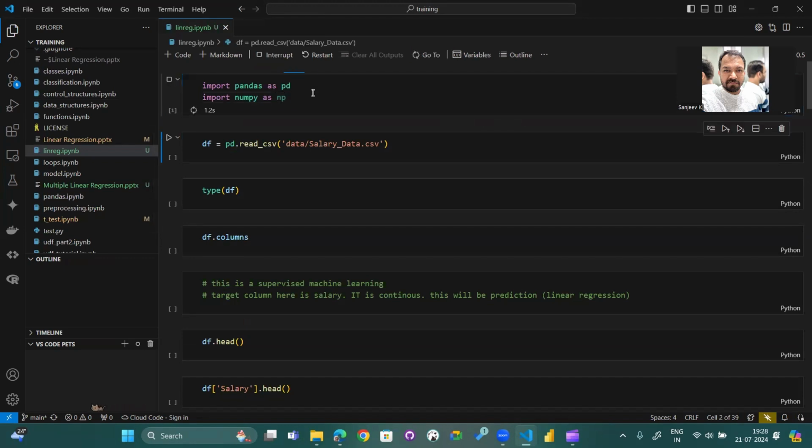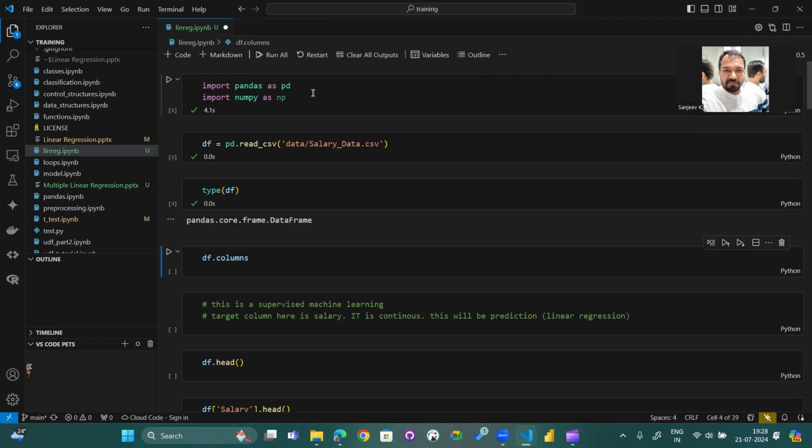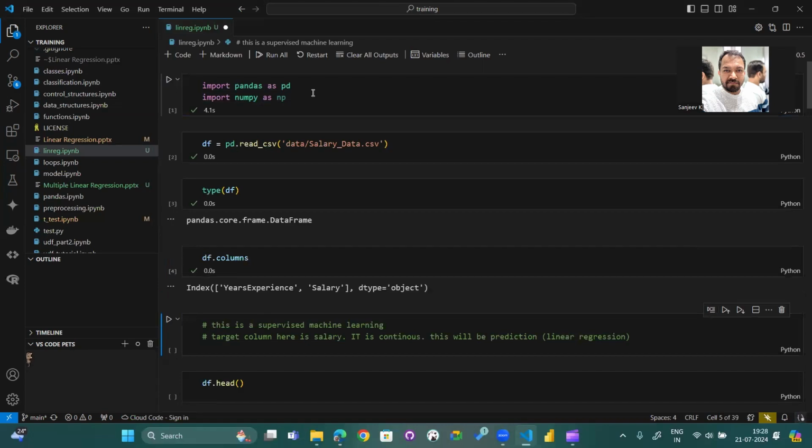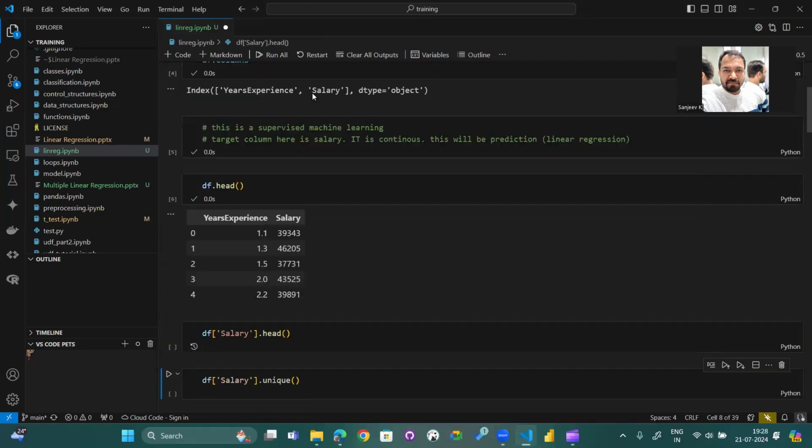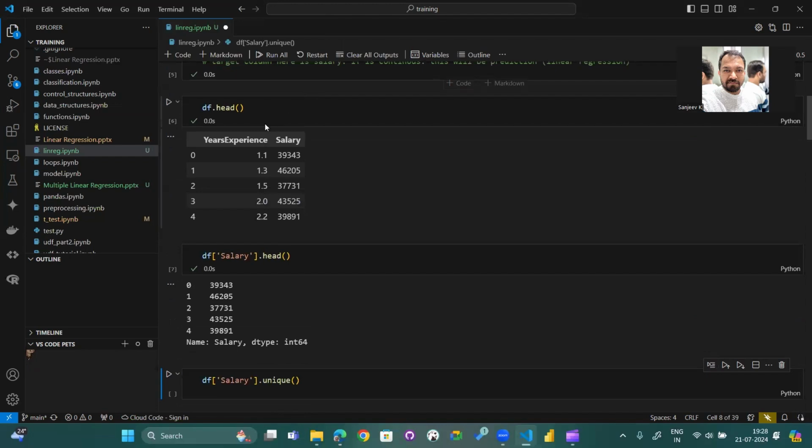I have the code ready just to save some time. I'll be discussing what we're doing for each line. So I just imported the pandas library and numpy for now, and I took the data into my pandas data frame, and this is how the data frame looks. We have years of experience and salary. You can notice the years of experience is a float column, and salary is a continuous column.